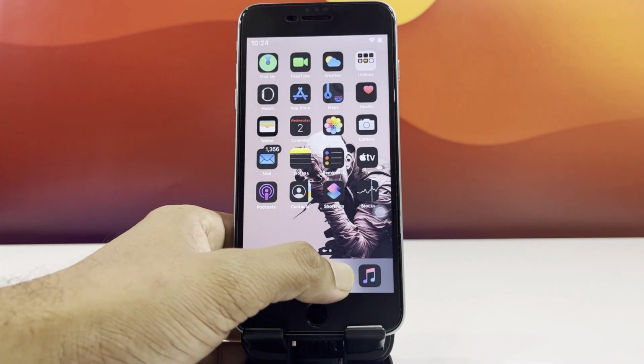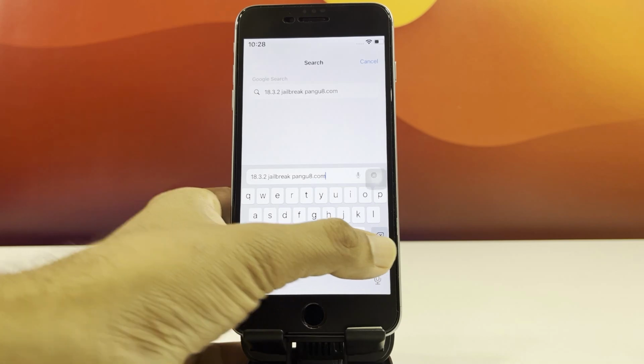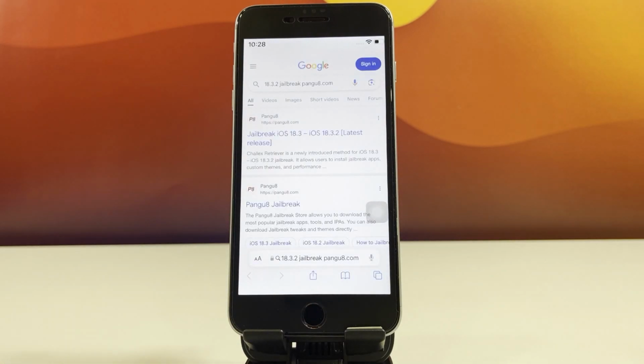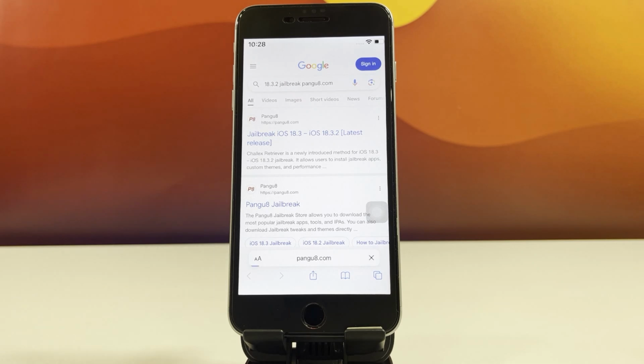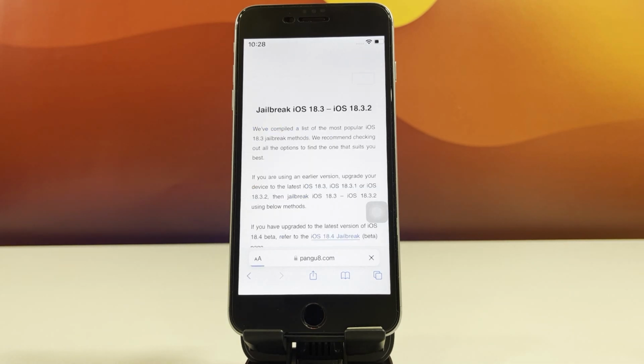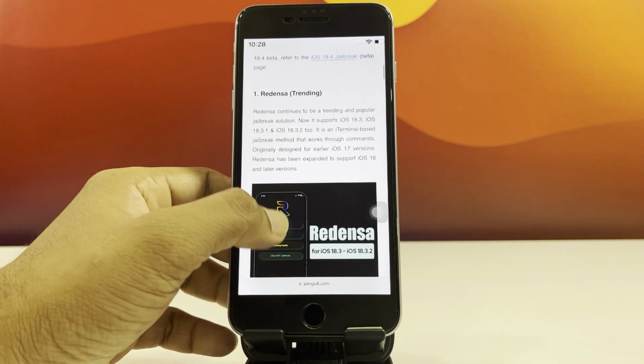Let's dive right in. Go to Safari browser and type in the search bar 18.3 to jailbreakpenguin.com. Tap Go button. Go to the first link on the page. Let the browser load the page. Now scroll down the page and find the Redensa jailbreak.